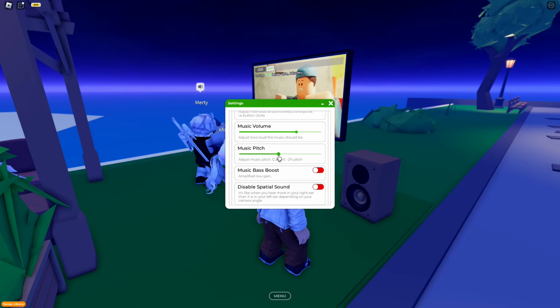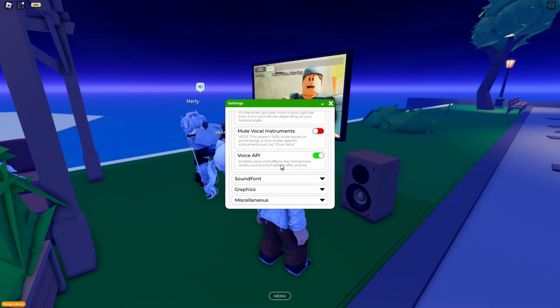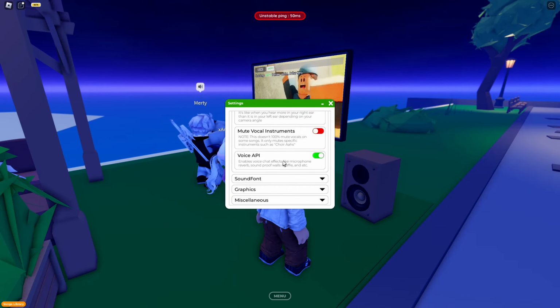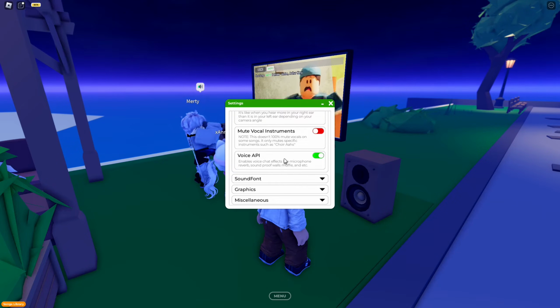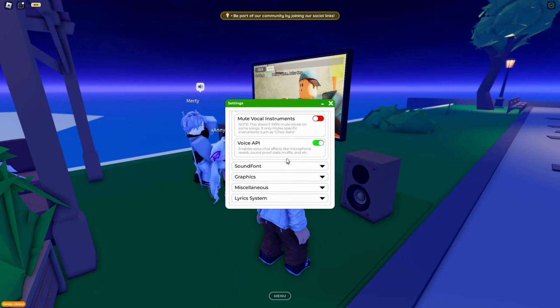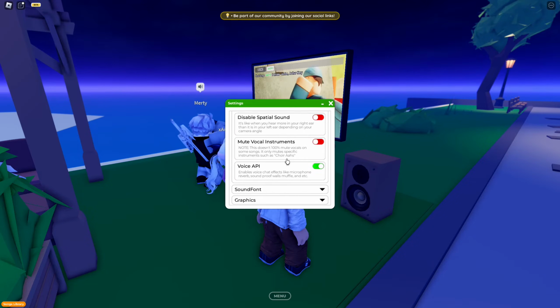I'm not going to do that until they figure it out. I don't know if it affects other people, but it does affect the music in your own hearing. And that's pretty much the settings.